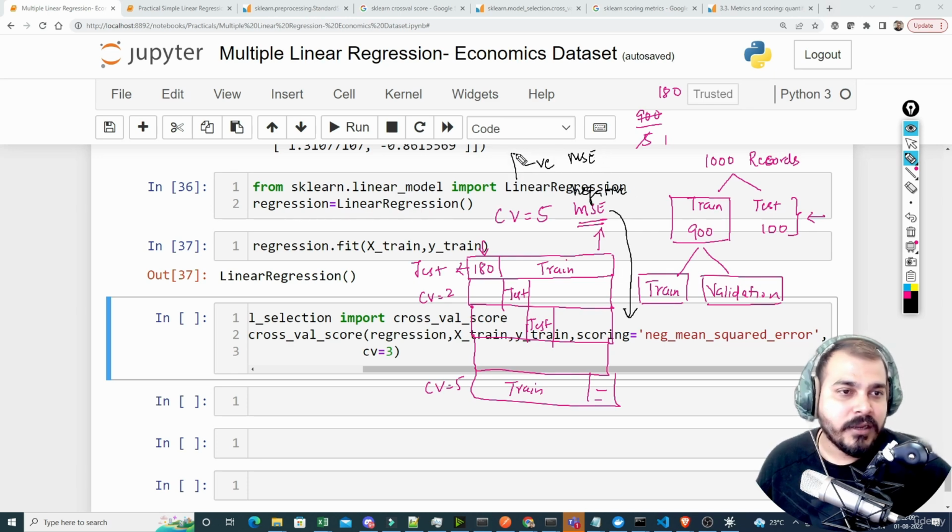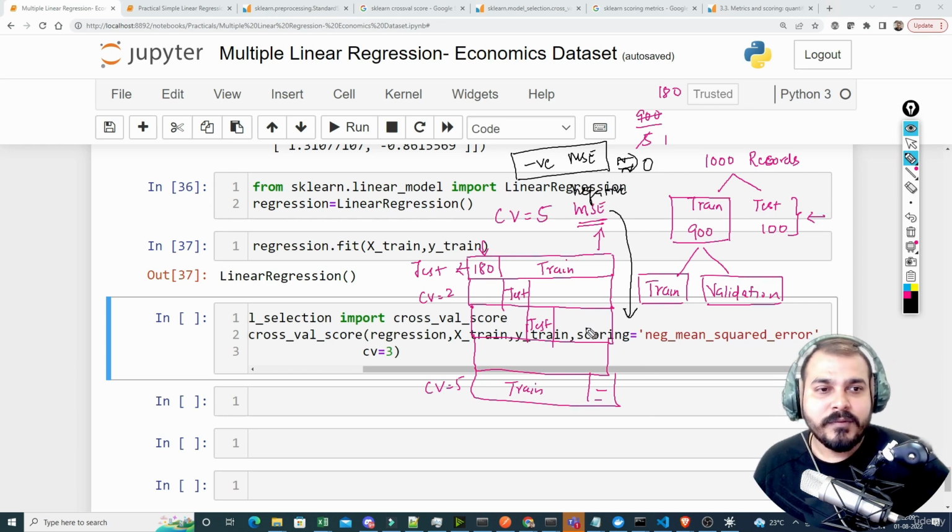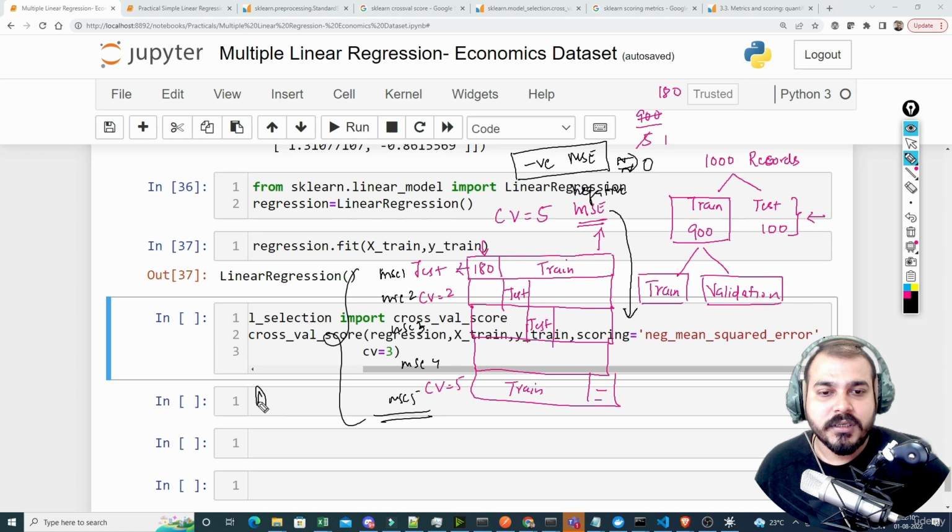Okay. Negative value. So this is what we are going to do. And again, our target is that the more this value comes towards 0, the better the specific model is. So here with the help of cross validation, I will be getting 5 different accuracies. This will be my MSE 1, MSE 2, MSE 3, MSE 4, MSE 5. And then I can probably take the average of all this and print it over here. Okay. So this is what we are going to do over here.